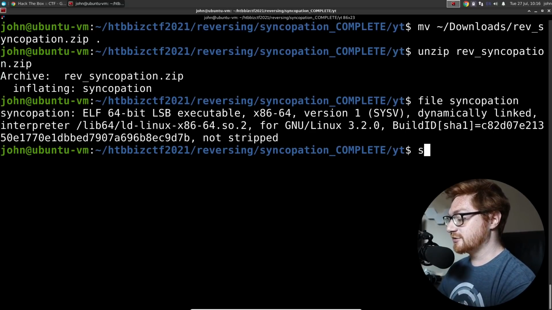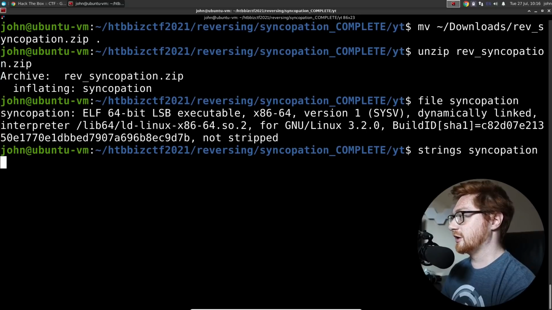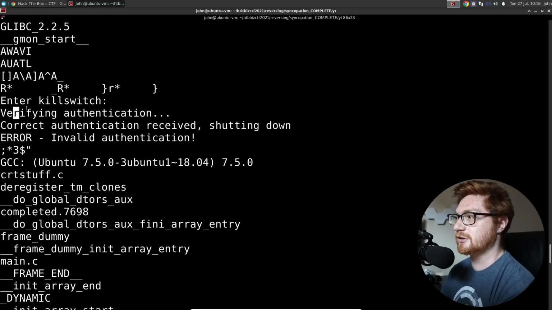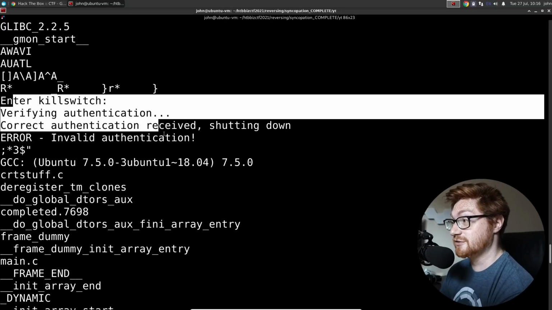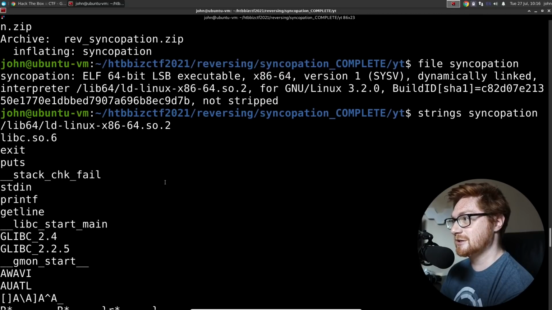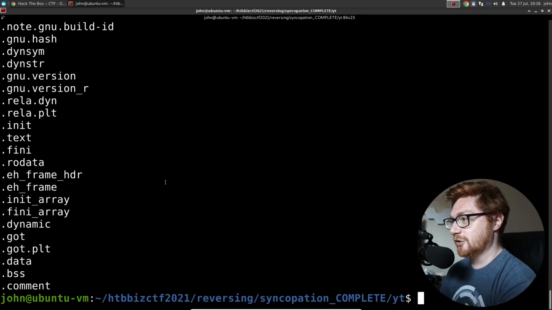We could do the stupid simple reconnaissance on this sort of thing. Check it out with strings. That'd be dumb and cheesy. It looks like it needs authentication, based off of that, entering a kill switch or invalid authentication, blah, blah, blah. But that's about it. Those are the only worthwhile strings in here.